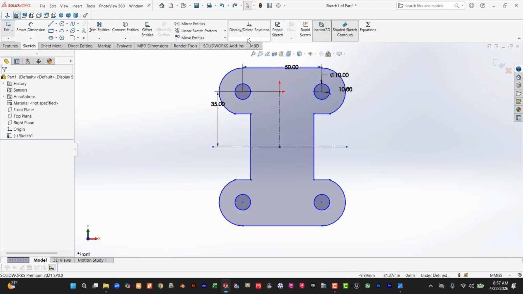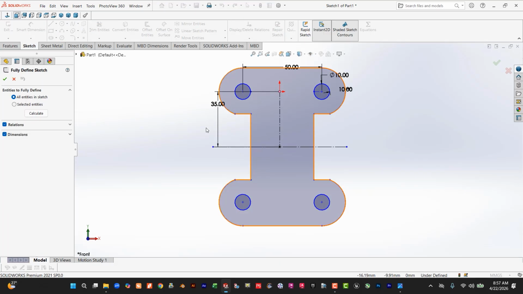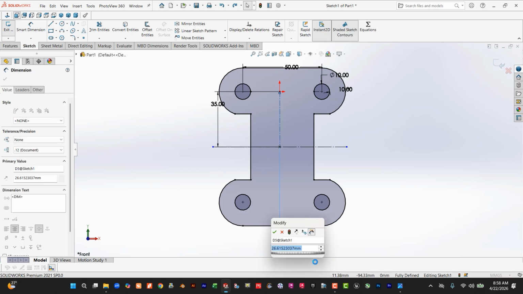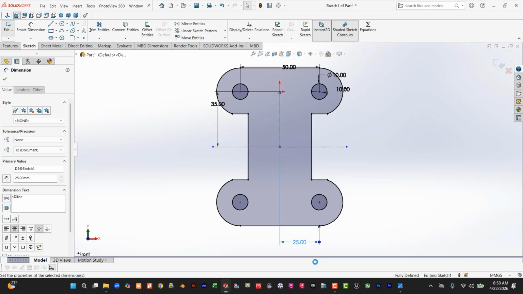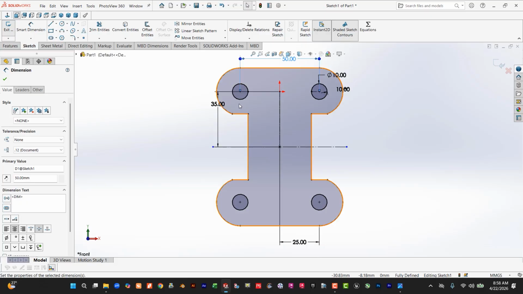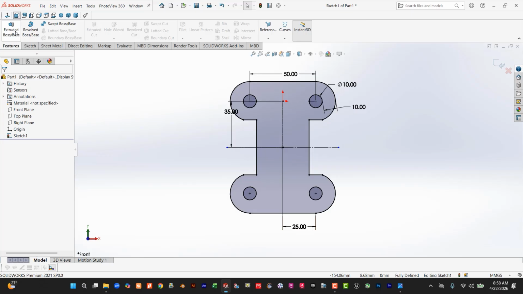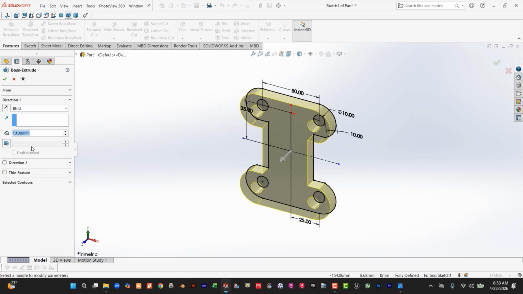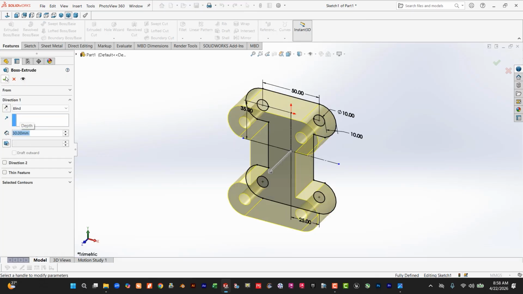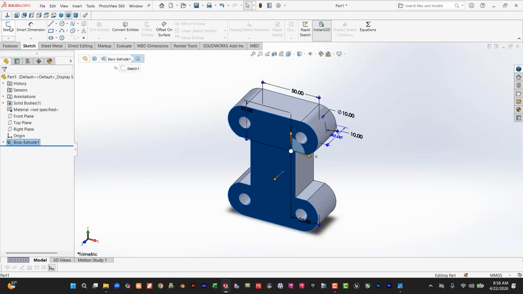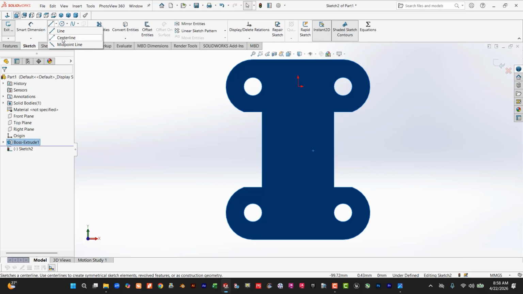Okay, go to Fully Define Sketch, calculate, and okay, and this distance is actually 25. Now the sketch is fully defined. Go to Features, Extruded Boss, up to 30. Okay, then select this portion, sketch, select the center line.